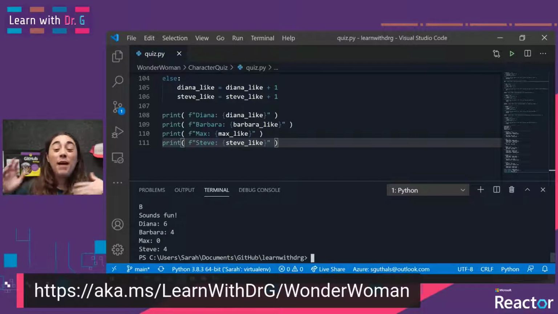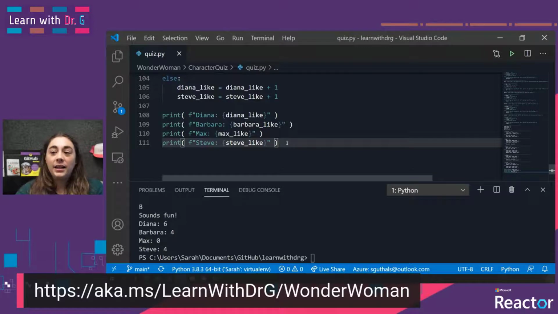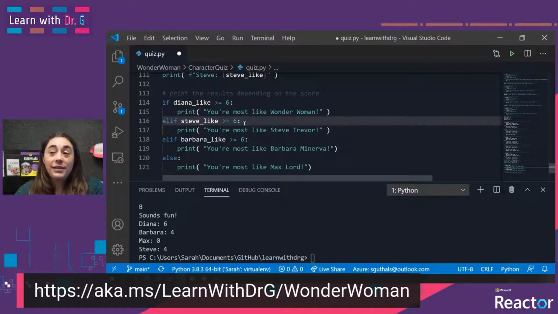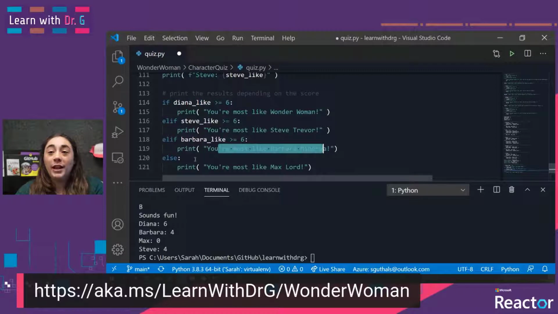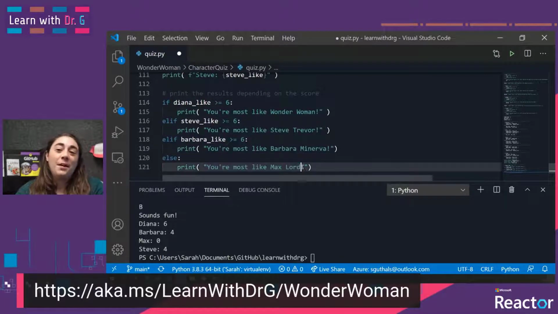And we did a little bit of math on the side and just made sure that whatever combination of answers you got, basically, if you got 6 or more with Diana right off the bat, then you're definitely Diana. If you got 6 or more points like Steve, then you're like Steve. If you got 6 or more like Barbara, then you're like Barbara. And if you didn't get 6 or more on any of those 3, then you're like Max.